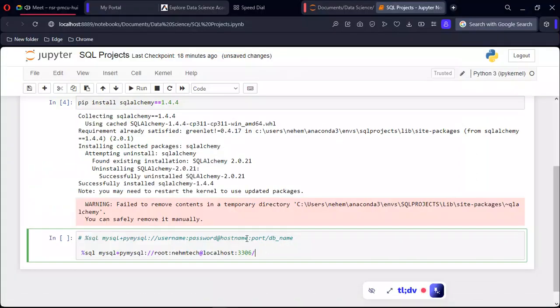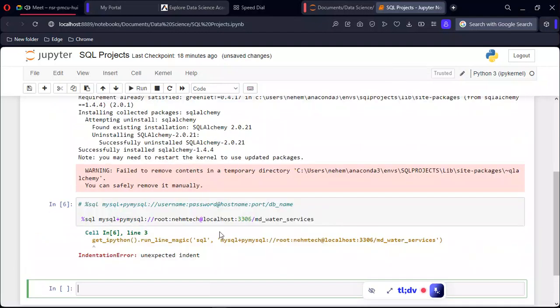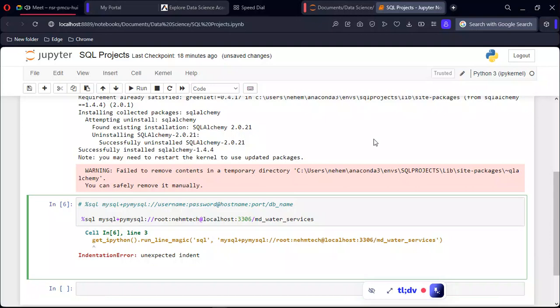So this part for DB name, you paste that database name. When everything is okay, when you run and you see there's no error, it will mean that there is now a connection between this notebook and that MySQL. So let me run, and there's an error here. Indentation error. Oh, there's an indentation here. So let me try to remove it and rerun again.